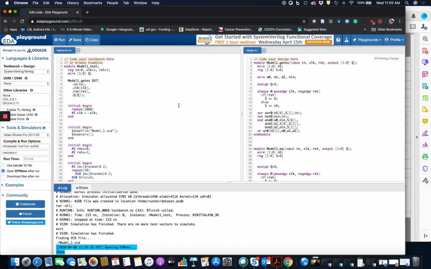So hopefully at this point you now have everything pulled up. EDA Playground is an awesome tool. You can do a lot of designs. It's kind of broken up. There's a left window and a right window. The left window is used for test benches and other types of setups. The right window is used for your design. You can upload designs and everything else.